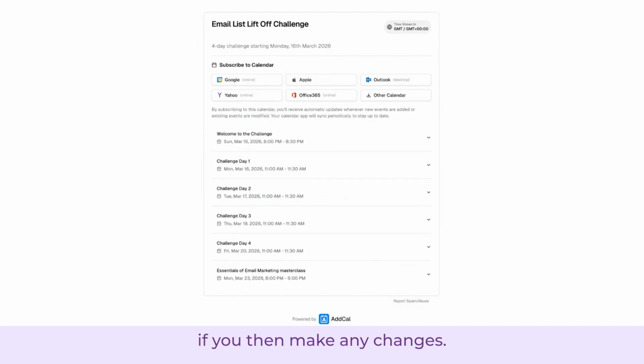And the good thing is, if you then make any changes, so if you go into this calendar and move days and times around or move titles, because they are linked to the calendar, it will automatically update their end, which is super helpful, especially if you're running something like a membership or something like that.